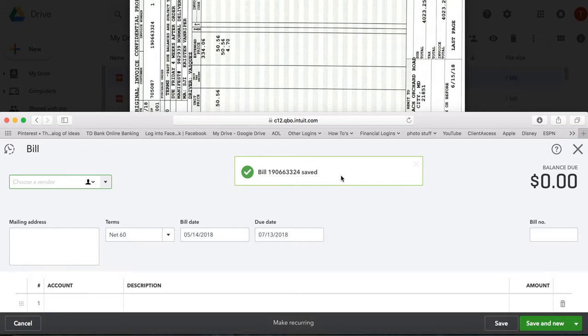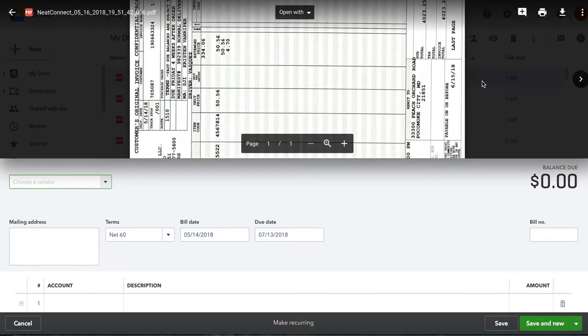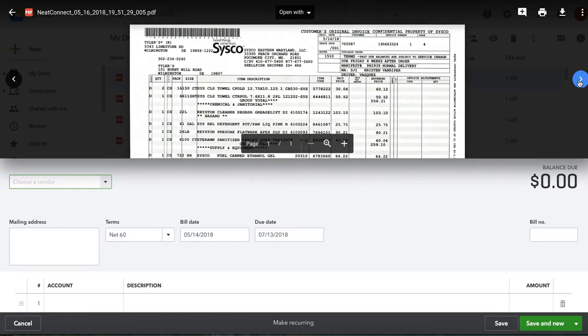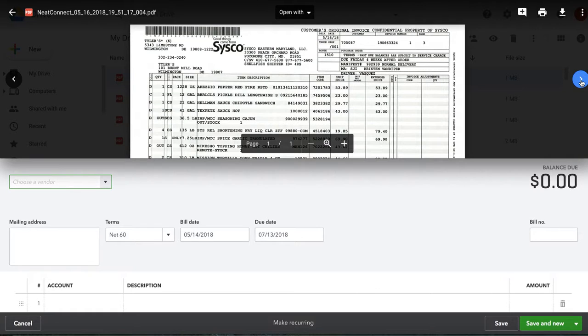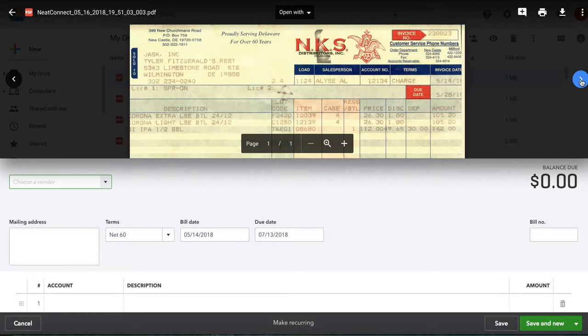And the bill was saved. If there's an error, or you've already entered this bill, it will alert you at that moment. So now we go through our scans, and this is the same invoice, just a different page. And again, there might be another one later on. And we look at our next bill.